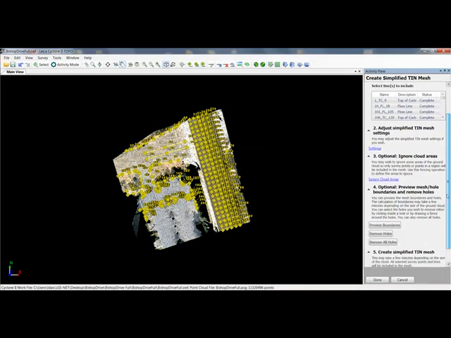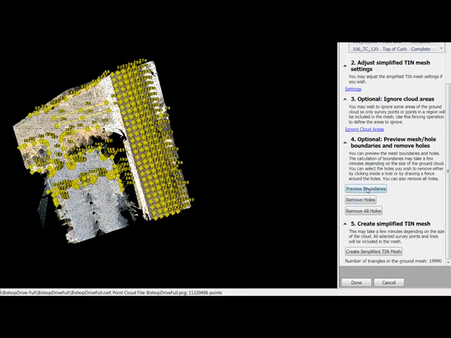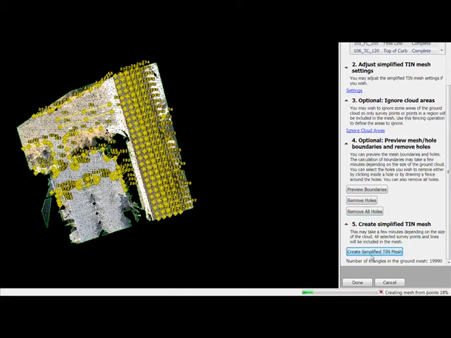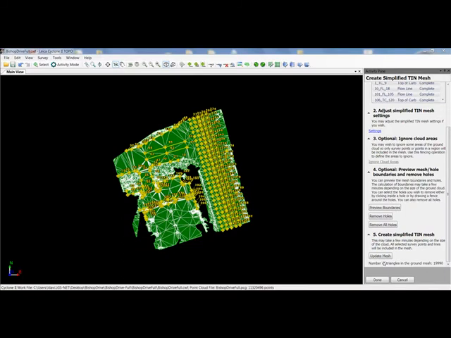And now, continuing our way down to number 4, we're going to go ahead and preview the boundary. And now that you see our boundary and holes, we're going to go ahead and remove all holes and proceed down to number 5, Create Simplified Tin Mesh. And there we have our mesh.